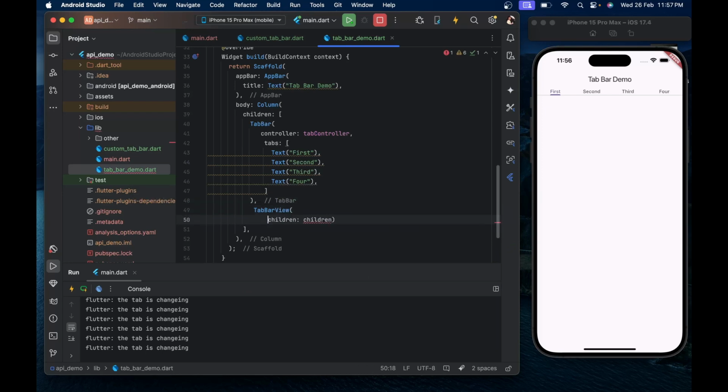Here you have to wrap this widget in expanded, because the tab bar view will require to take all the space in the screen which remains after the space taken by the tab bar. So we will give here the tab bar view and wrap it with expanded, so it will get the entire space which is available on the screen like this.